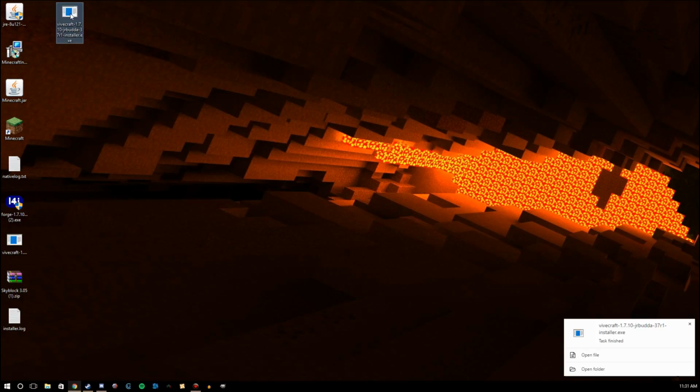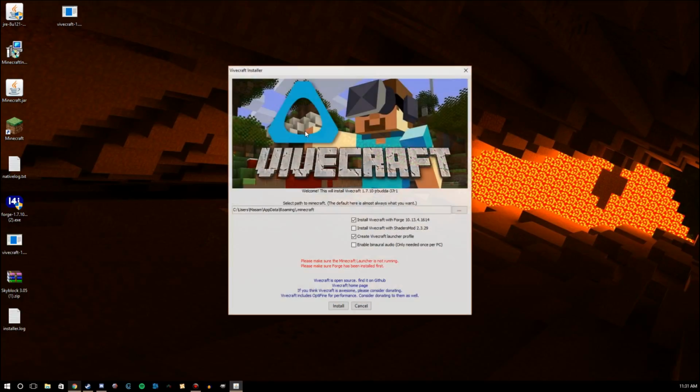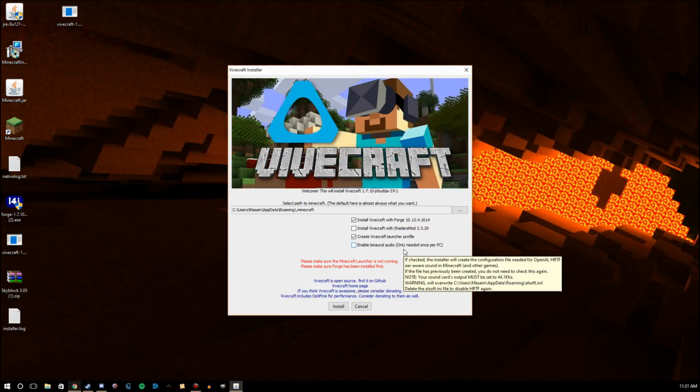So, we just double click that. You do not need to enable binaural audio again, because you have already, if you followed the steps previously. If you have not, click on it. If you would like the shaders mod, you can install it with that. I don't, just because it's a hit to performance that is unnecessary. I'm tweaking it a little bit right now. Maybe I'll make a tweaking video on how to change some of the settings in order to get to the optimal performance based on your system.